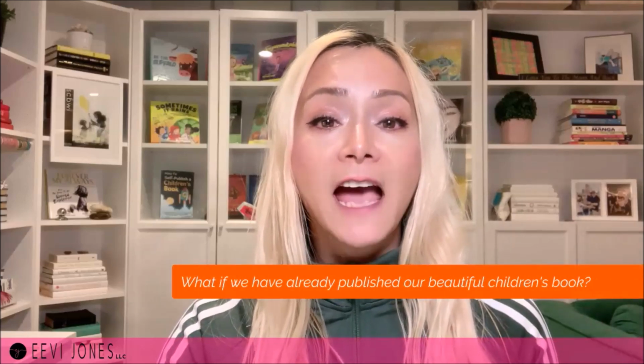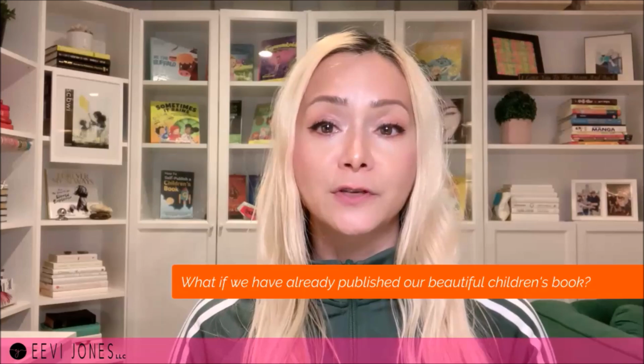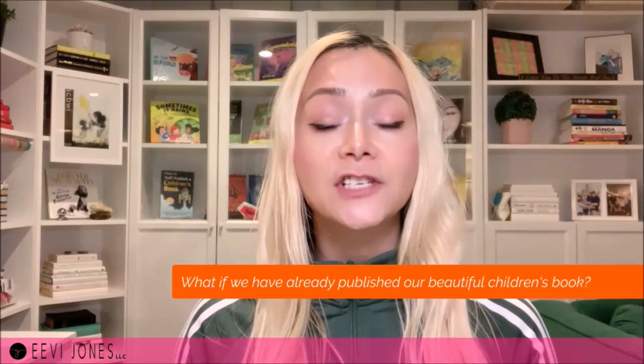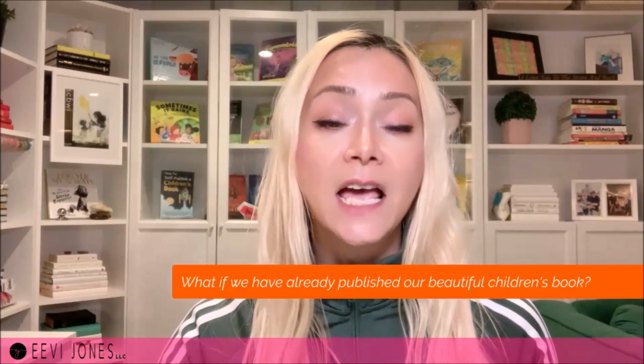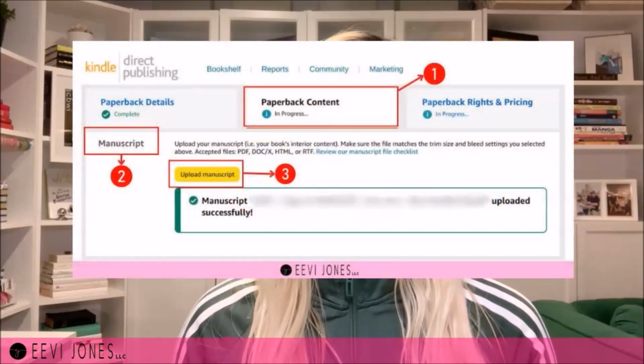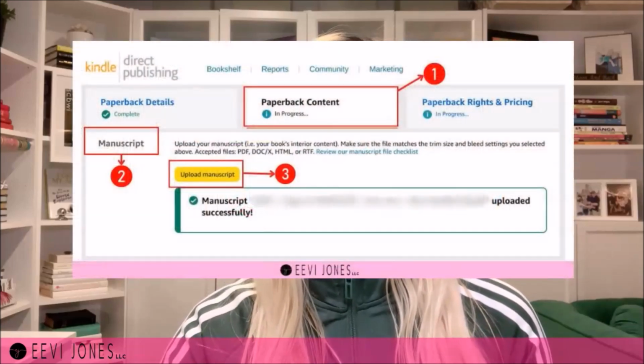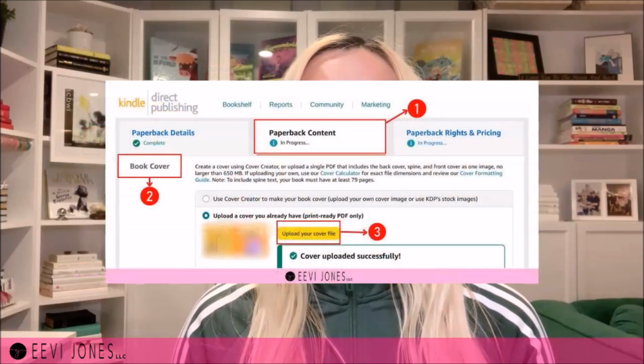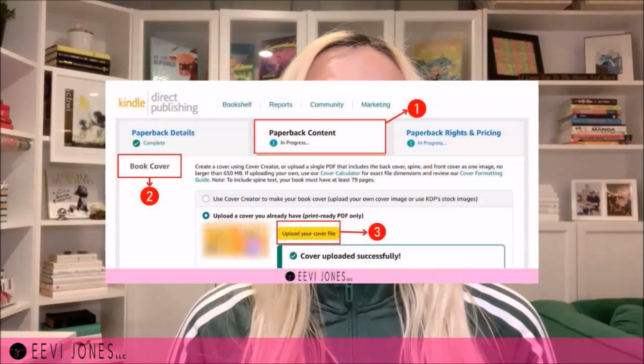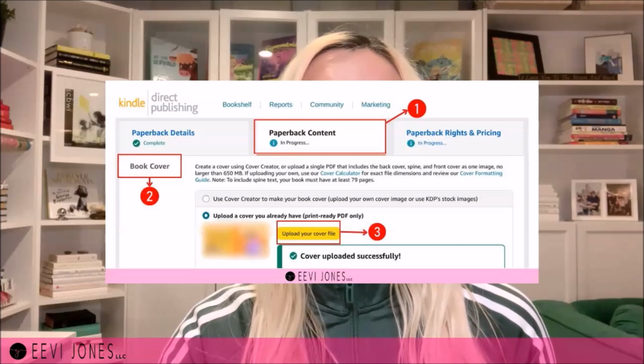Now, what if we have already published our beautiful children's book? Could we still add such a page? And the answer is yes. Per KDP's guidelines, we can make updates to our interior files even after our book has already been published. As long as our changes won't change our book's page count by more than 10%, we can simply re-upload our updated files directly in KDP. And if we are adding it to the back of our cover, we can simply update our cover file anytime as well directly in KDP.